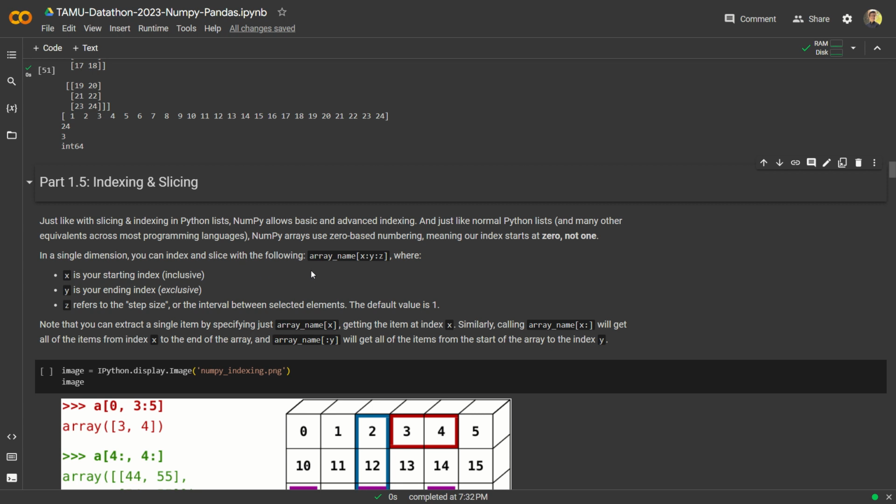Within a single dimension, you can index and slice by using the following, where we have x, y, z. So x is your starting index, y is your ending index, and z refers to our step size. So kind of similar to what we saw with arange, with start, stop, and increment. Note that if you don't specify a value for x, it's going to assume that you start from the start, and if you don't specify a y, it's assuming you're going all the way to the end. And if you don't specify a z, the default is 1.